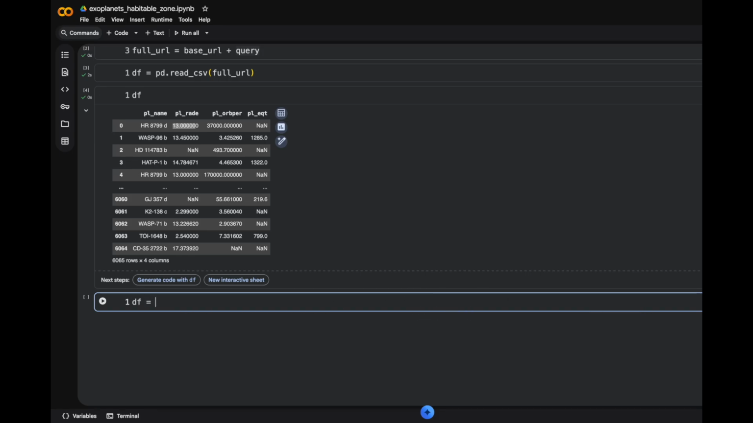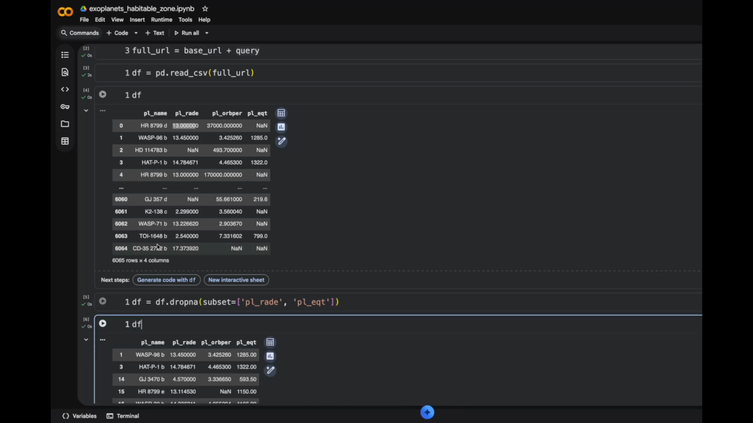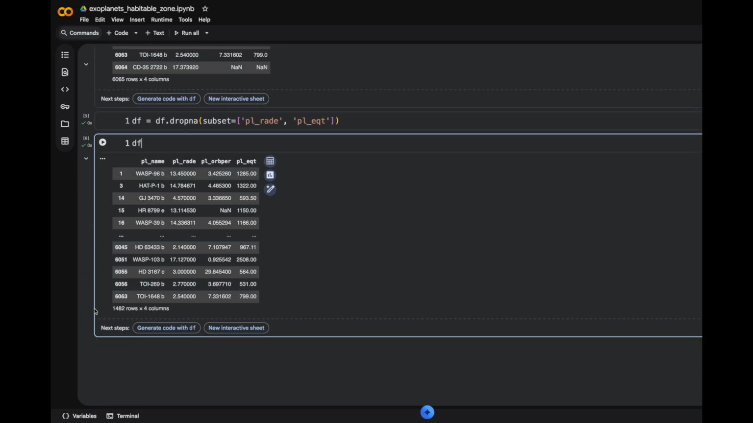Since we want something that is Earth-like, first of all I would suggest that we drop some rows, namely we use drop NA, and we drop not based on all columns, but on two columns, namely the radius and the temperature. If we do not have any values in this regard, it will filter everything out. And from the 6,000 exoplanets, we have around 1,400 left.